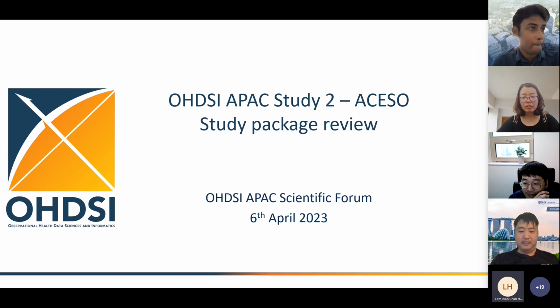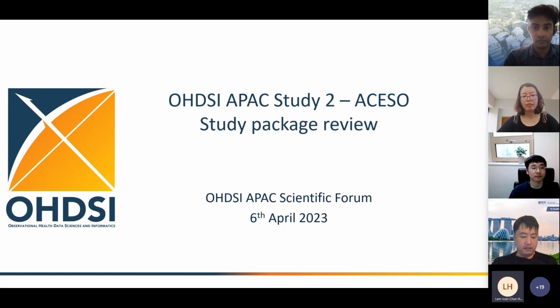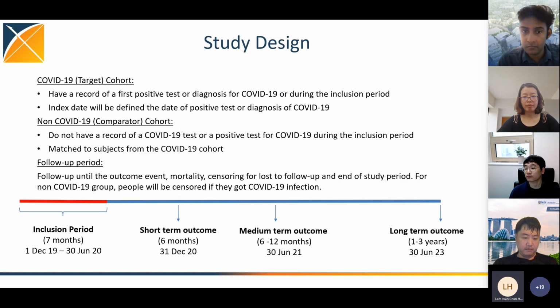So today, I just want to give a review of the progress of developing the study package for our study, which is study number 2, coded as KISO. Before we go into the study package, I just want to give you a reminder of our study design. For this study, we aim to investigate the short, medium, and long-term outcomes between patients with COVID-19 infections and those without. This will be a retrospective cohort study.